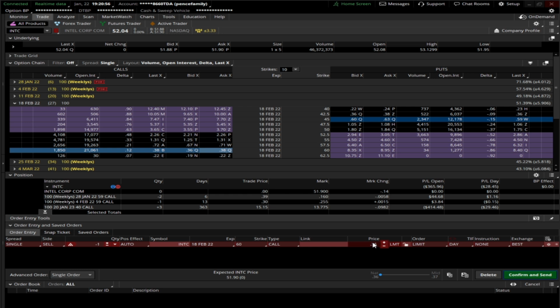If Intel is below $60 on the 18th of February, then nothing happens. I just keep that $36. If it's above it, then I have to sell my 100 shares of Intel for $60 a share. Doesn't matter what the stock price is. It could be 100. I have to sell it at $60 because I wrote or I sold this call option saying that I would do that. That's called selling a covered call. I'm not going to go into more detail, but that's the basics of selling covered calls.